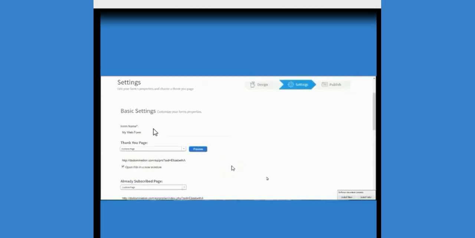So basically with the already subscribed page, if somebody goes back to your domain site, or they go back to whatever link that you've given them, they're not going to see the same thing. They're going to see something different. So they're going to be able to register for the next live corporate prospecting call and go from there.